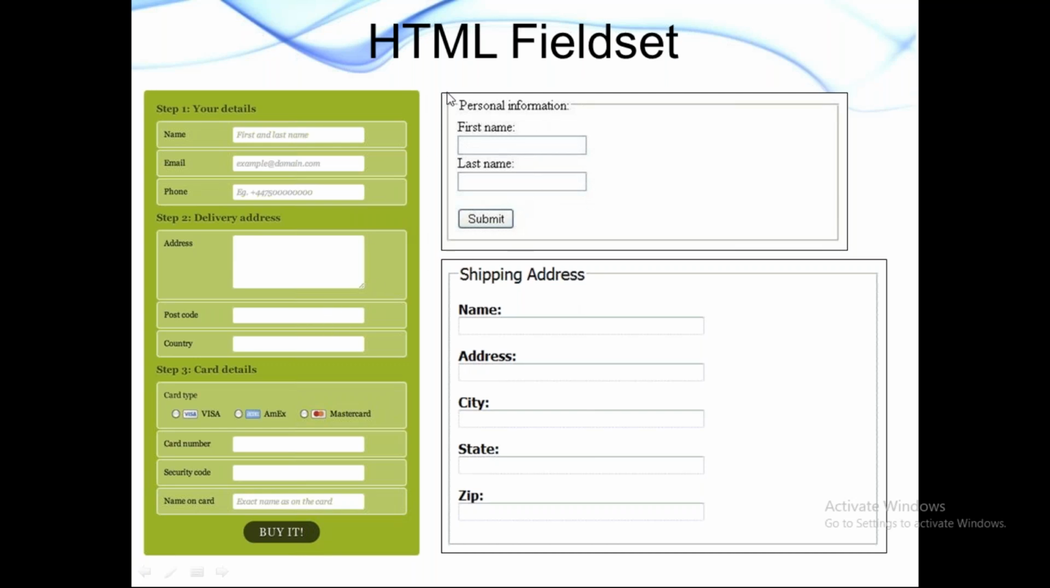Now suppose you're applying for a job in a company through a website. They might ask a lot of details, your personal information: your name, your age, what is your qualification. Then you might enter your qualification details, and in another form they may display your experience, etc.